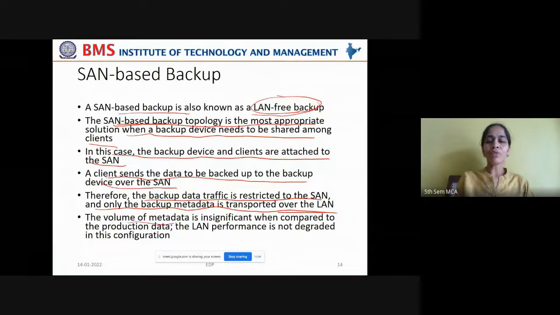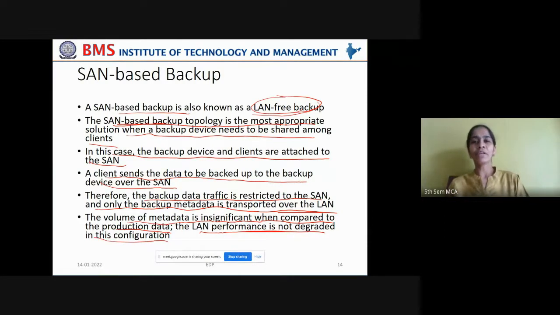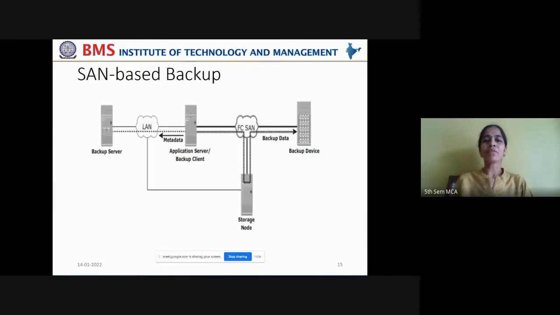Now, the volume of metadata is insignificant when compared to the production data. So the LAN performance is not degraded in this configuration. In this kind of configuration, where the metadata is passed over the LAN and the data traffic is passed over the SAN, the LAN performance is not degraded because only a small amount of metadata is transferred over the network. Now, this is how a SAN-based backup architecture looks.